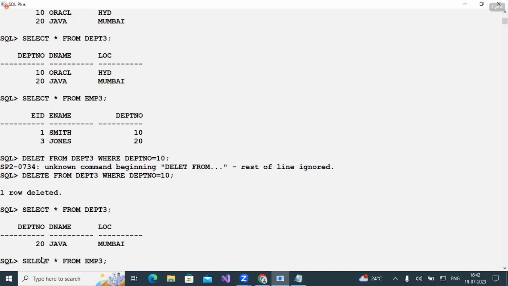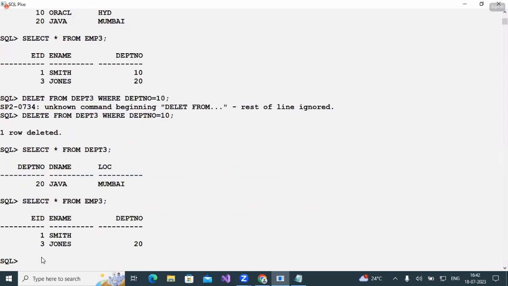So now we can go to execute. Now the corresponding value. So here 10 is deleted, but the 10 child was not deleted. The data will be there, but only the reference column value will convert as a null. That's it.